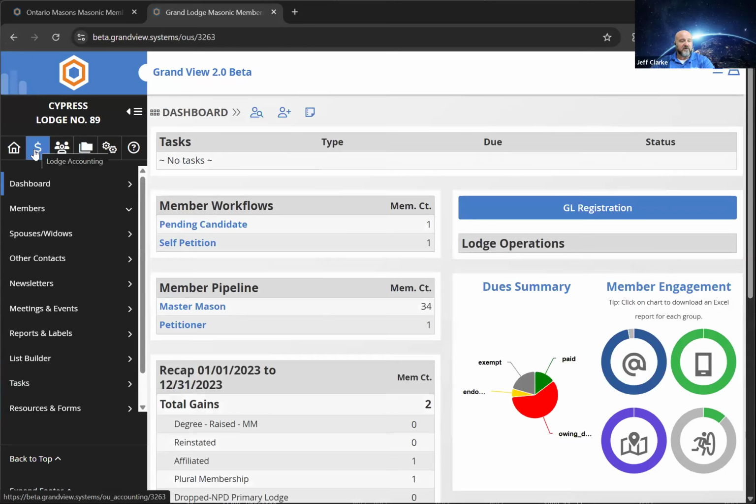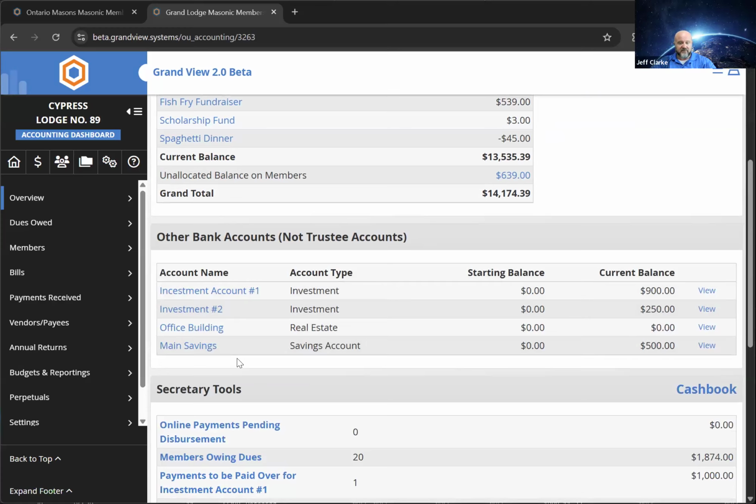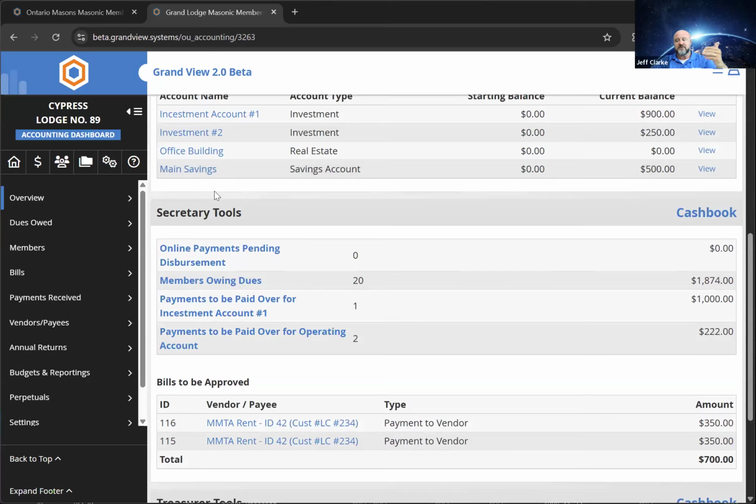Next are the lodge accounting functionality. This allows the lodge to have one or more bank accounts configured. It's a fund style accounting where you can earmark funds, move monies into different funds. Let's just say for a fundraiser or a scholarship or a regalia, a building fund, you can create your own funds, things of that nature. You can track all of that. You can track investments. Secretary's tools, as you receive monies into the lodge, you can create dues notices, you can receive monies, you can pay them over to the treasurer.